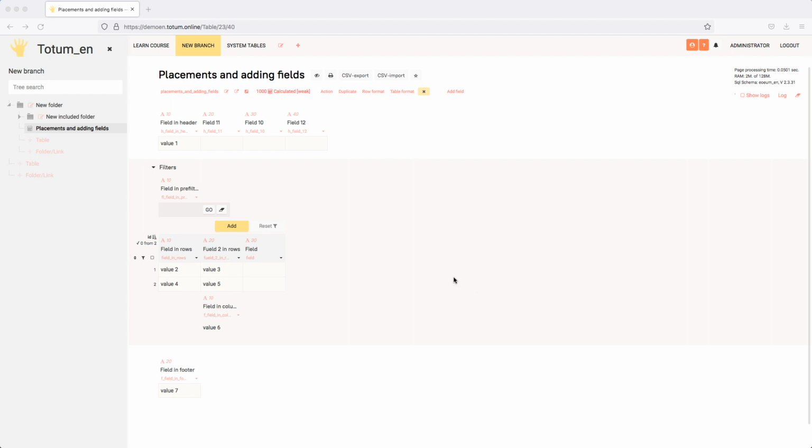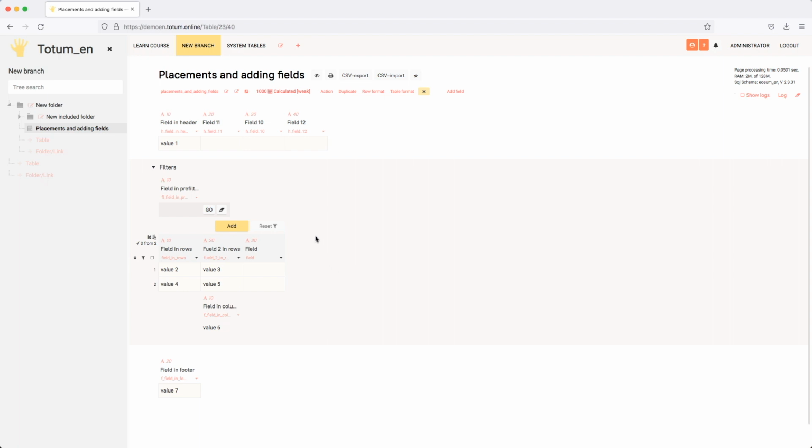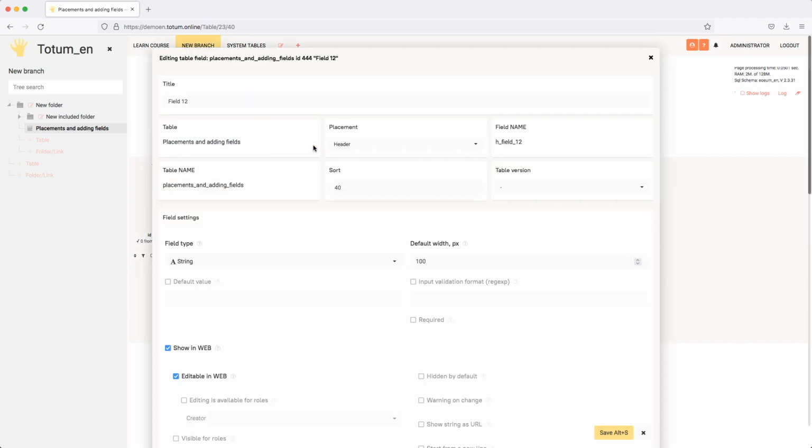How to open field settings. After we have added a field, to get the same panel with field settings, we need to click on an arrow and click Change. We will see the field editing panel, which consists of two parts. These are general field parameters and type-specific parameters.